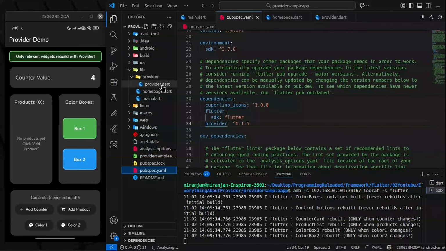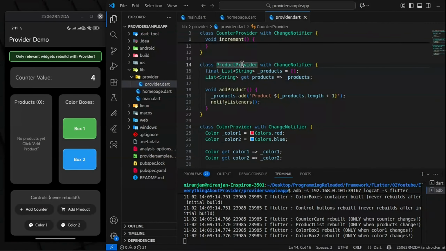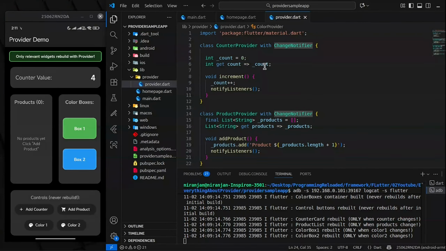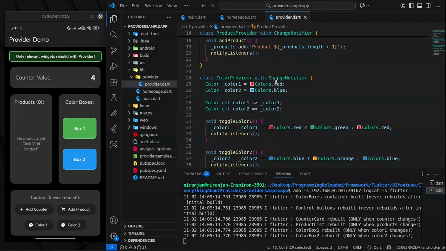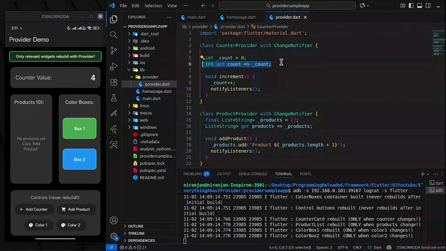After it, we create the provider.dart file. Inside the provider.dart file, we implement all our 4 state variables, separating it from the UI part. So we create CounterProvider, ProductProvider, and ColorProvider with ChangeNotifier. Inside each class, we define the respective private variable and a getter method for that variable, so that the UI can get the value using the class instance.